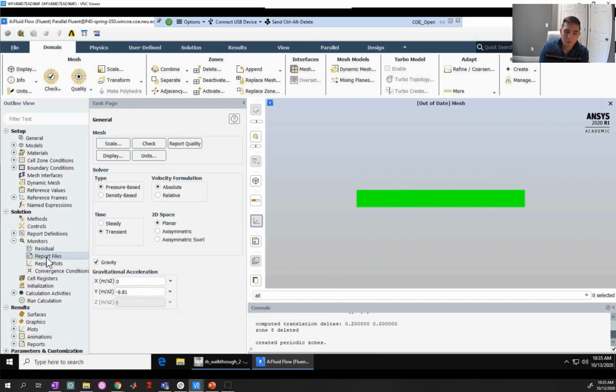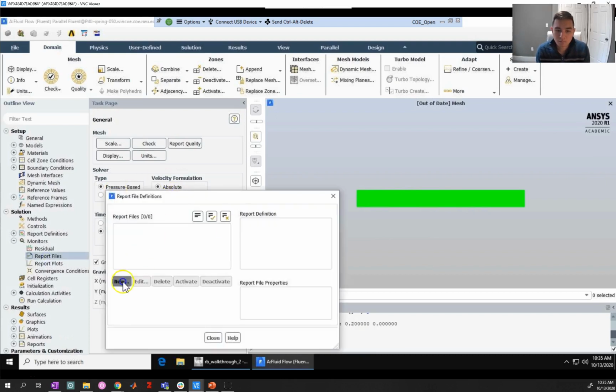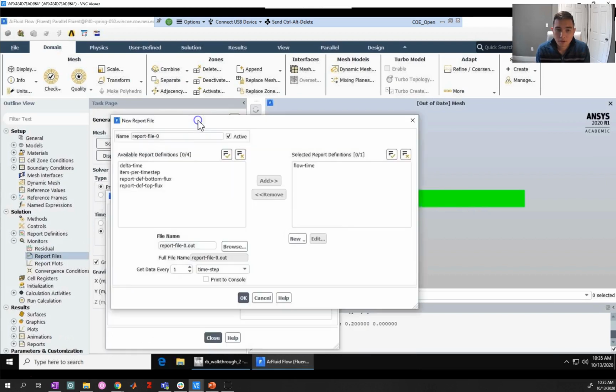Now what you'll notice is a report file. So this is where you can actually output those quantities that are being evaluated for each time step. So report files, we're going to create a new file. And we're going to call it report file flux. So in addition to our flow time, we're going to output both the bottom flux and the top flux. We're going to save this in the file, heat transfer, and we're going to call this a txt file. Okay? We're going to get data every time step. Okay?